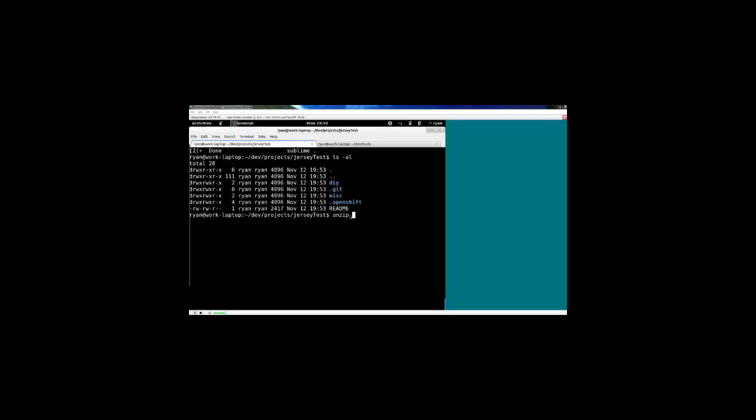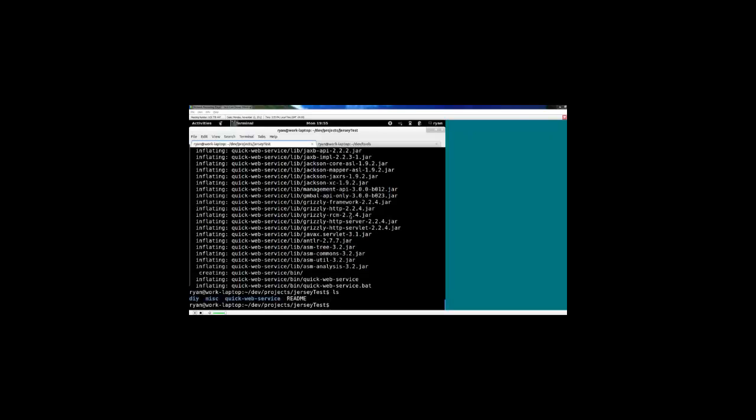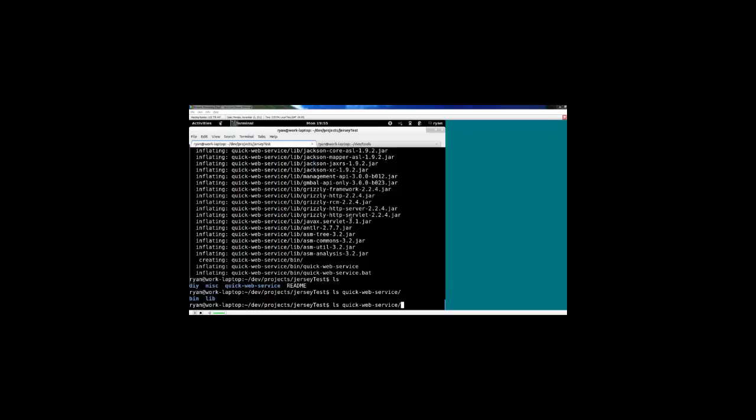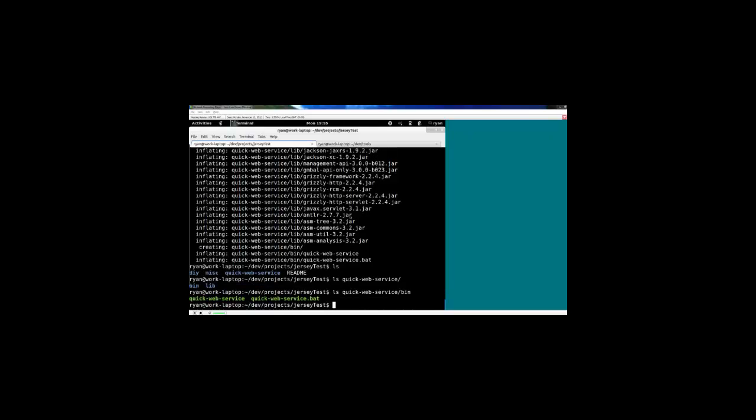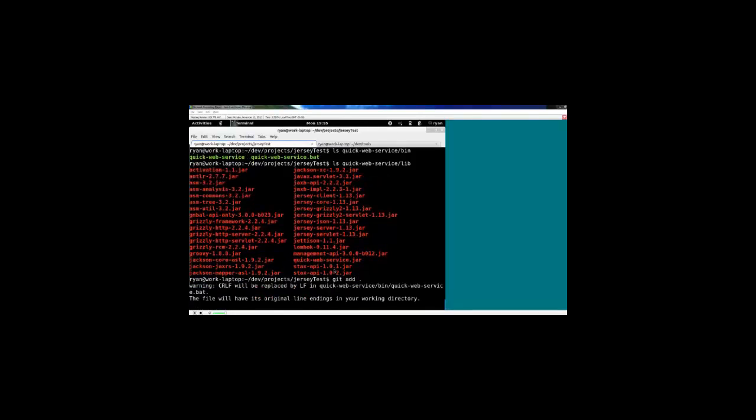I want to unzip the binary that I made back over in the other project directory. Okay. That went into Quick Web Service. There's our bin and our lib. If you look at bin, there's the shell script and the batch file. And then lib, there's all our jars, including Quick Web Service. Okay. So I'm going to add all of that.